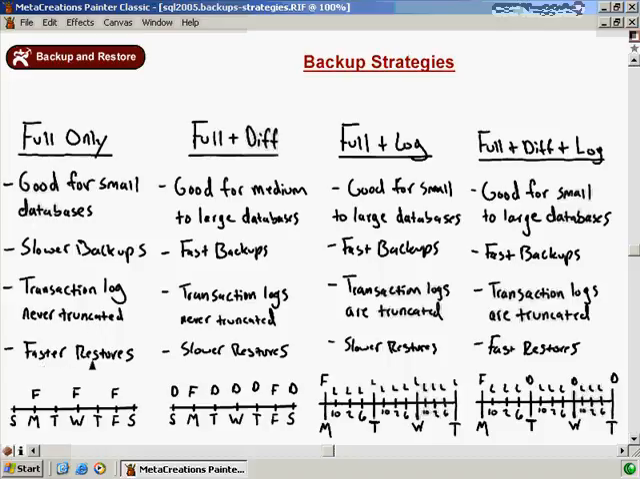Also, we have faster restores, and the reason this is actually the fastest restore, because you're always restoring from only one file, the full database backup, where if you're doing full and differential, you've got to restore your fulls and then any differential since the full.